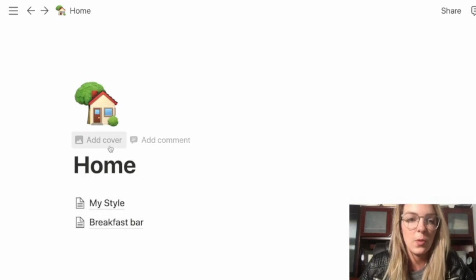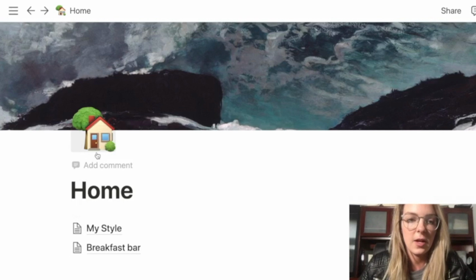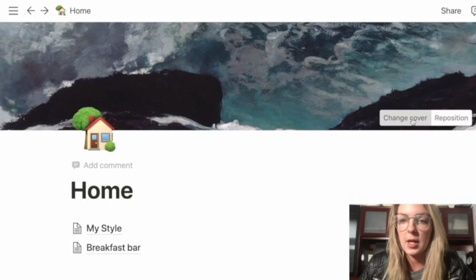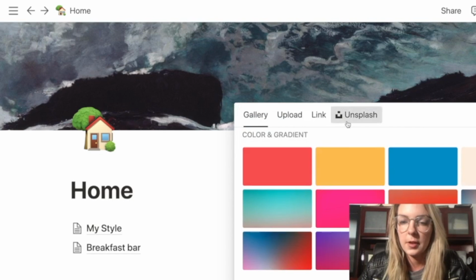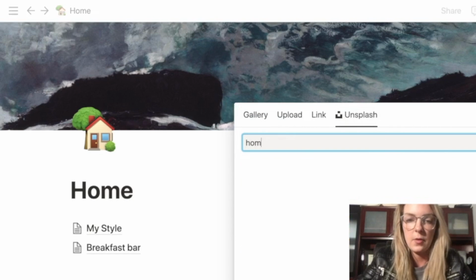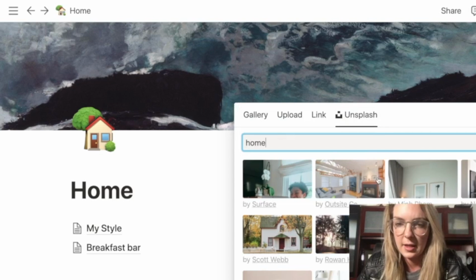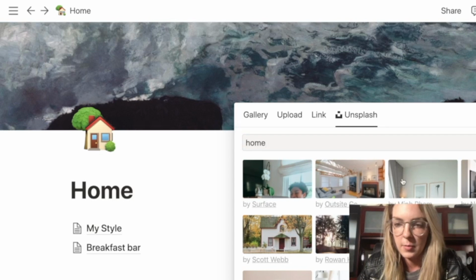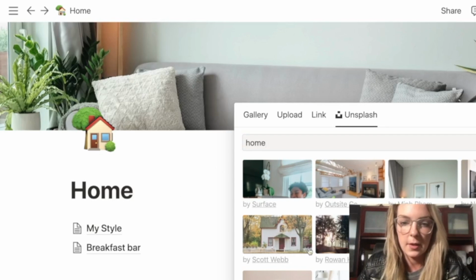You can also do cool backgrounds. So I already have this home emoji. But you can also change these. Let's see, Unsplash. You can just find ones, home, to be something that you like. Maybe this one. Nice and homey.